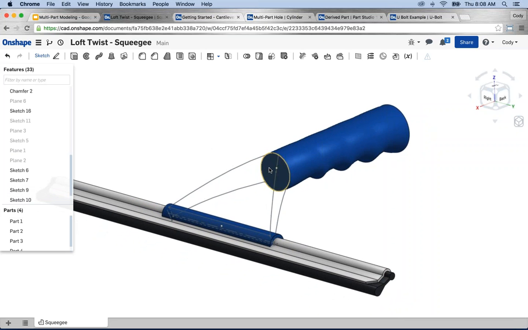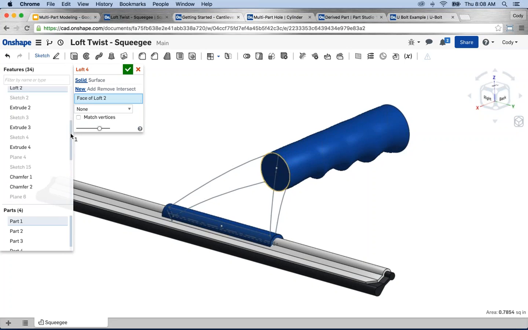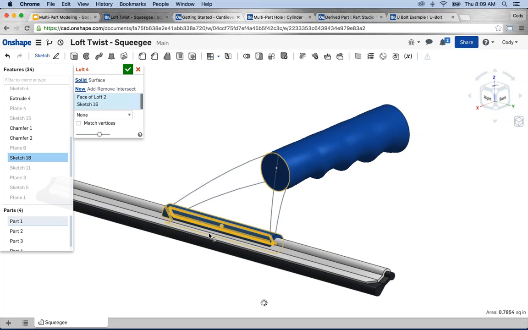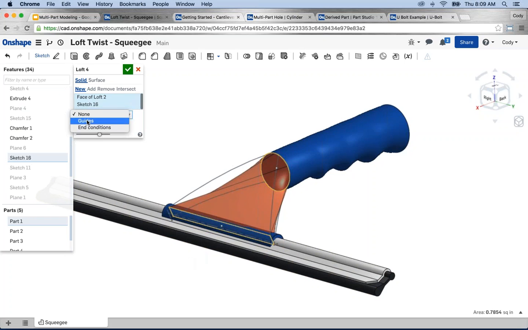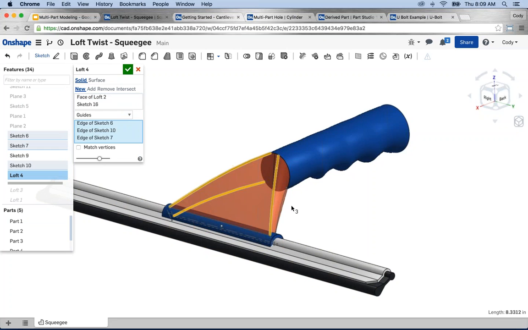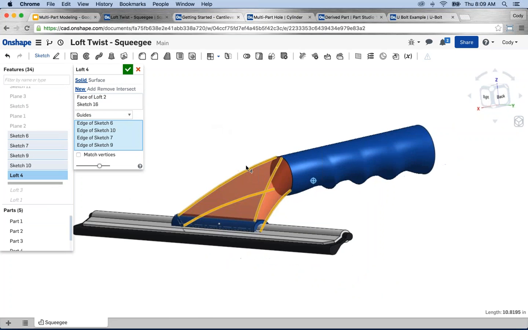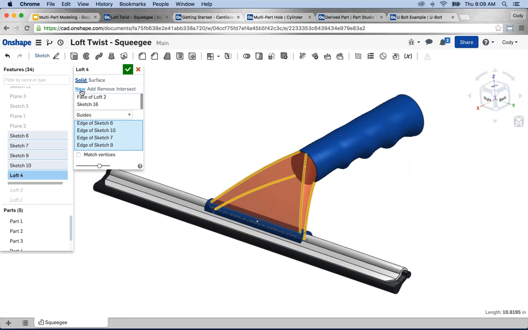Now, in this case, I have a loft that joins the handle to the base here. So I'm going to do a loft. We'll select the face and we'll select sketch 16, which is this rectangular sketch here. And we'll use a few guides to define the shape of the loft. Now, up to this point, it's just a typical loft, right? You do a loft, you select your profiles, any guides or any kind of end conditions that you'd like, and you hit OK. Now, if I hit OK right now, it assumes that this is a new part. Okay, so definitely worth pointing out, in this case, it's defaulting to a new part.